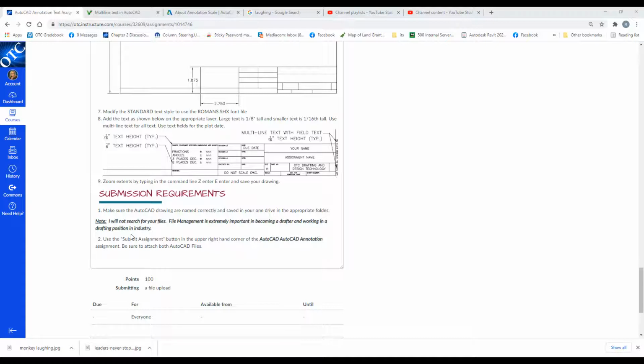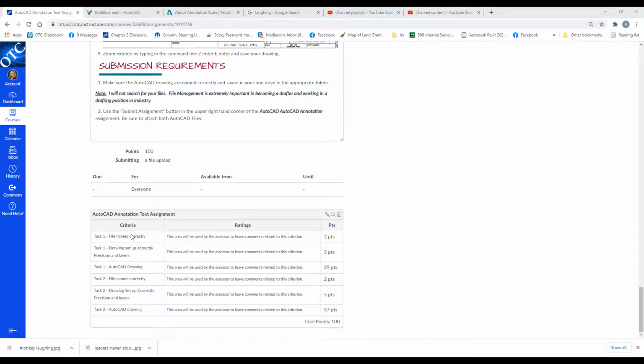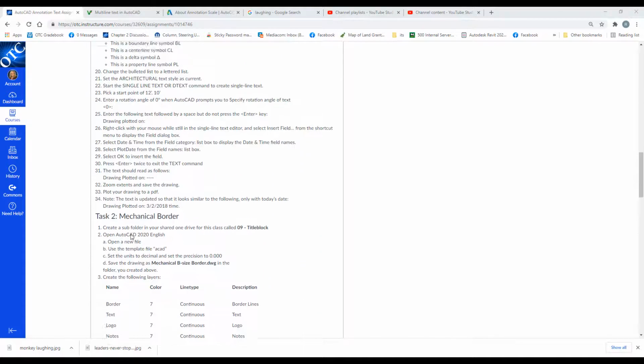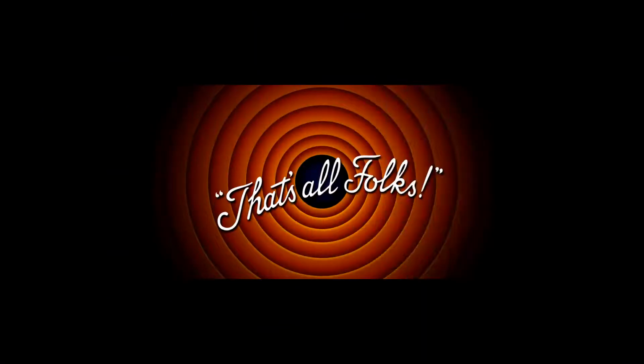The total project is worth 100 points. So make sure that you submit all of it. The first part is worth 36 points, and the title block is worth 64 points. Again, make sure you save it as the correct name. So if you have any questions, please feel free to reach out to me.